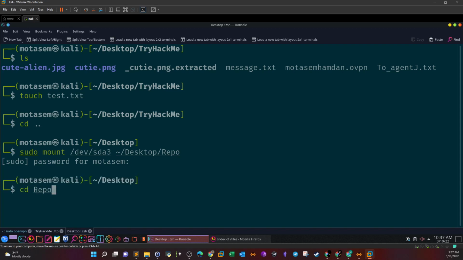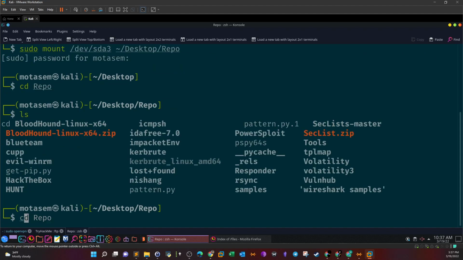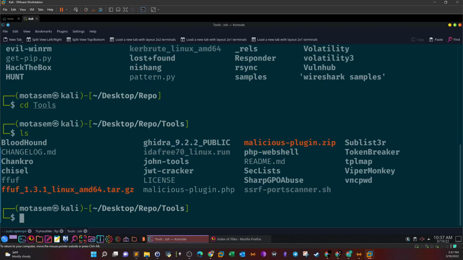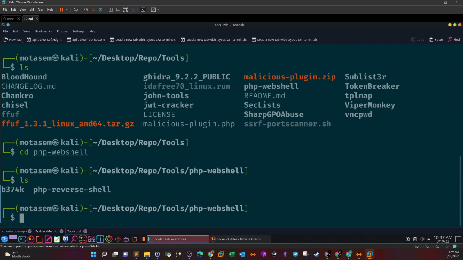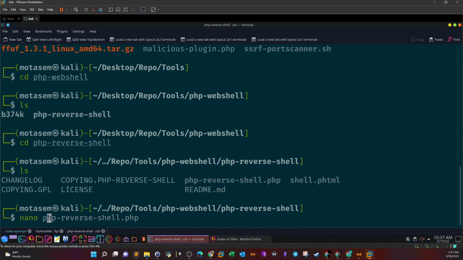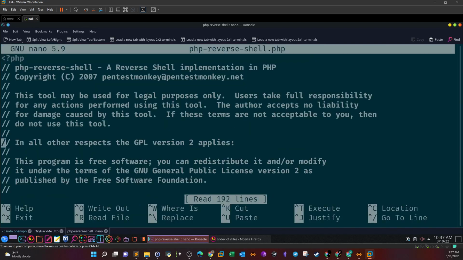cd repo, cd tools. Okay, PHP web shell. Now what you can do, guys, is upload the PHP reverse shell or you can upload a web shell. It's up to you. My preference is to use the PHP reverse shell. ls, nano php-reverse-shell, and here I will change a couple of parameters.